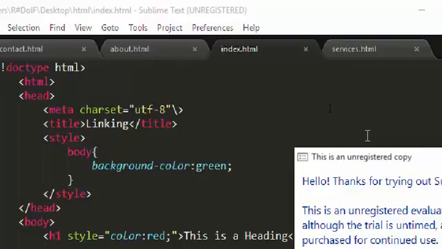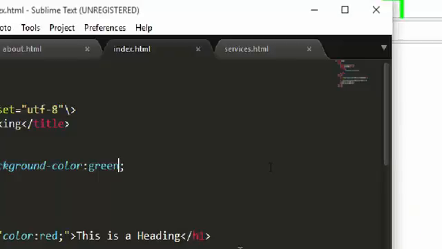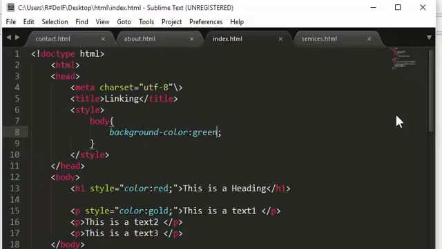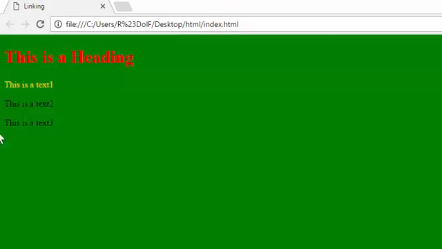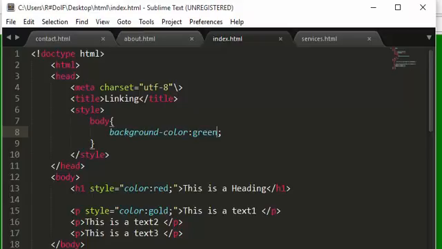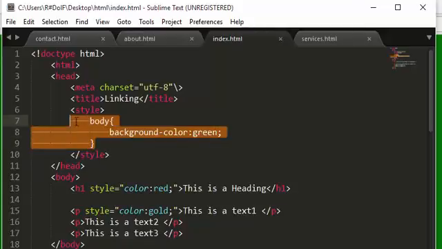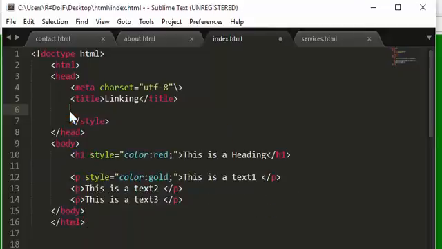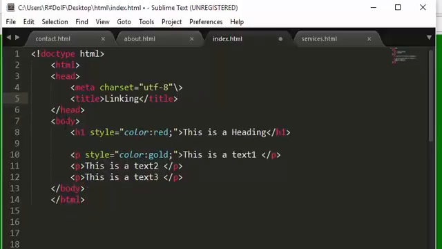Now Ctrl S to save. Now when I move to my browser and reload the page, you see I have a background of green now. Okay, so this is another way to do your styling in HTML. This is the internal type of styling. So let me go ahead and clear this as we now know. Now the last way we can do this is to use the external type of styling.